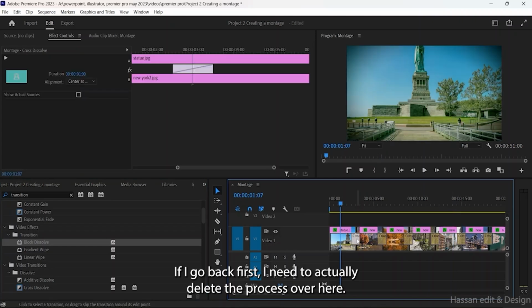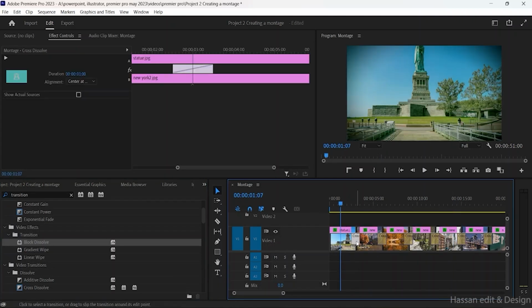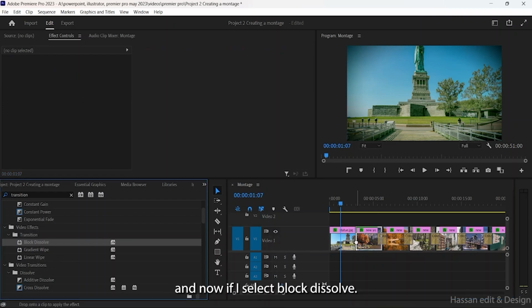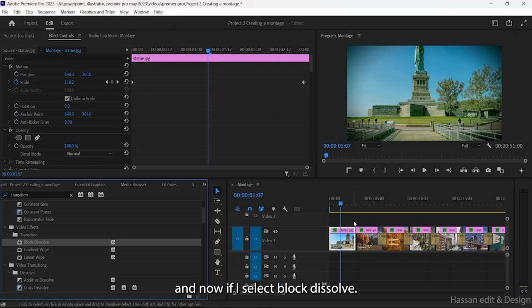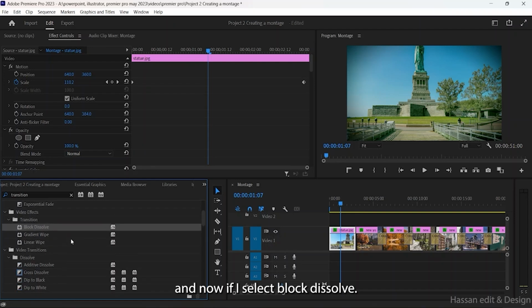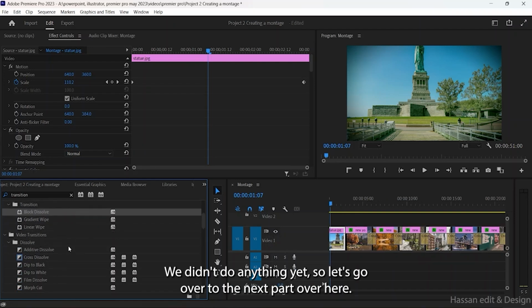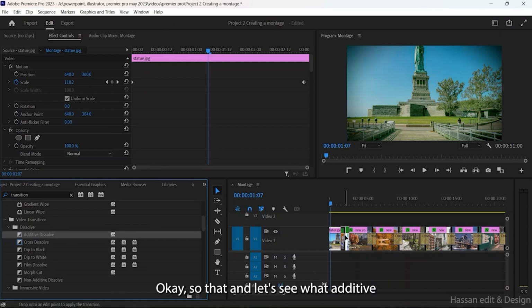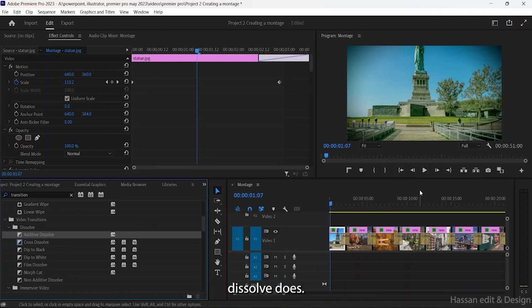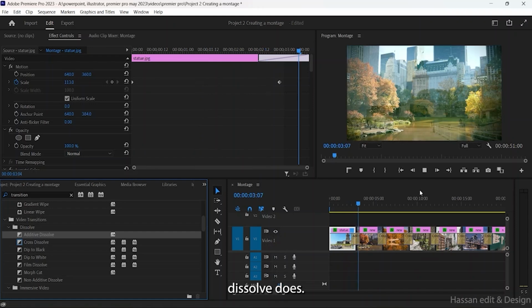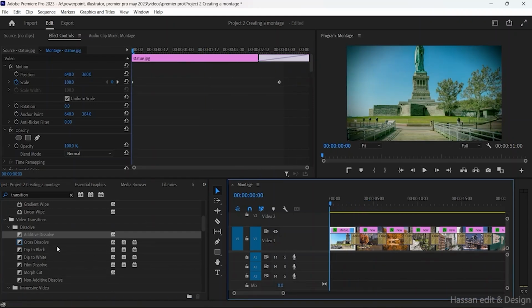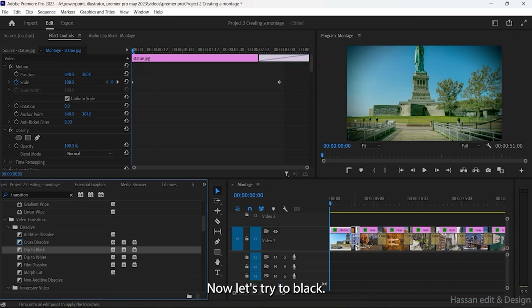If I go back, first I need to actually delete the cross dissolve over here. So what I need to do is first select it, delete it, and now if I select block dissolve, okay, it didn't do anything yet. So let's go over to the next part over here, video transitions, where I can just add additive dissolve. Okay, let's see what additive dissolve does. The additive dissolve actually gives you a flash before changing to the next photo. Now let's try dip to black.